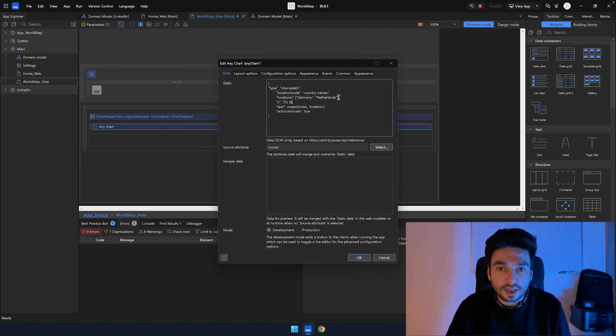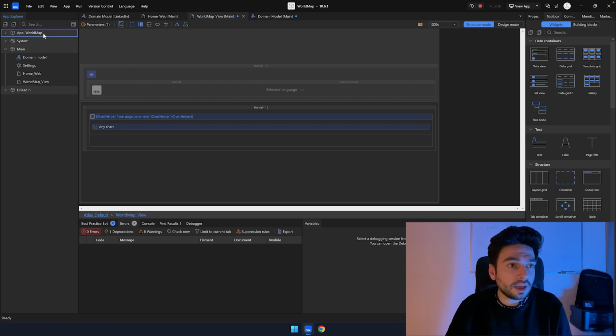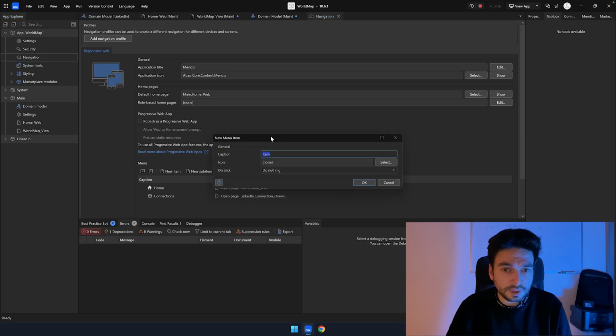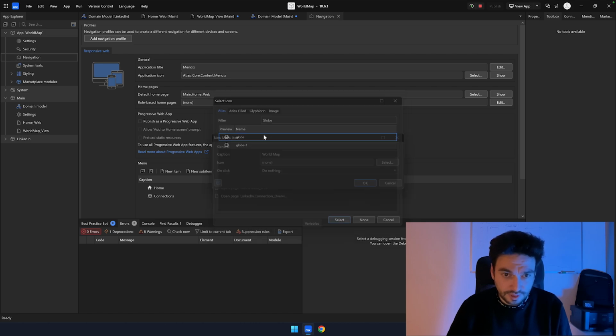And then the text, I will just do the same as locations. Cut it here and then paste it here. And then let's first see if that thing is working. We'll click on OK. And then we have to put that thing in the navigation, that page. So let's make a new item. Let's call it world map. Let's take an icon here, a globe, for example.